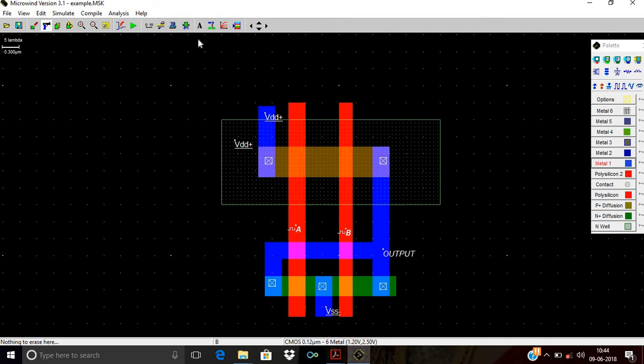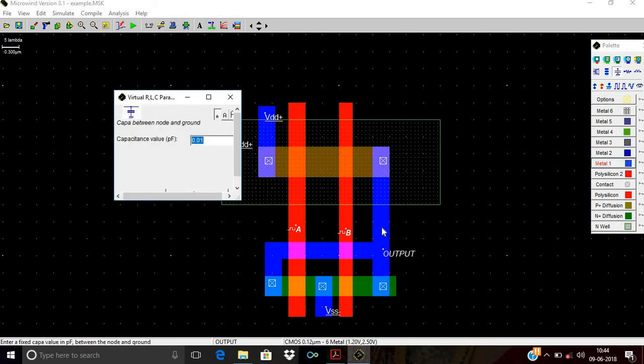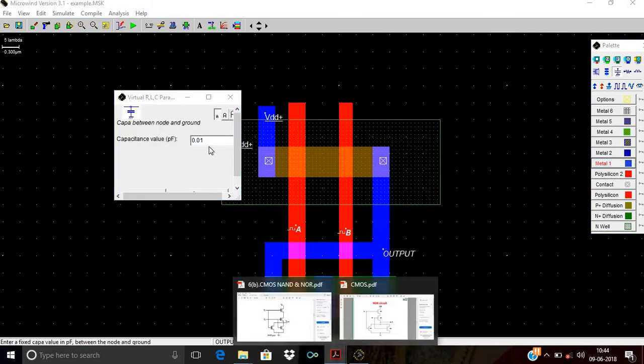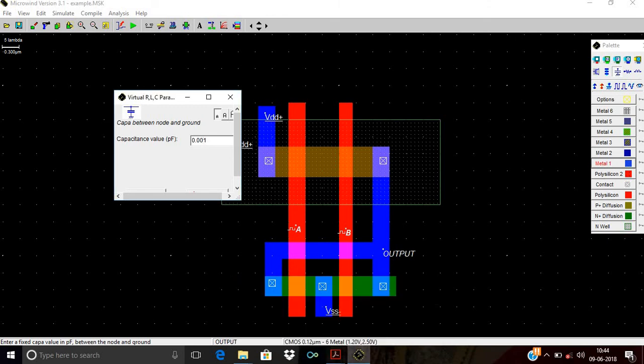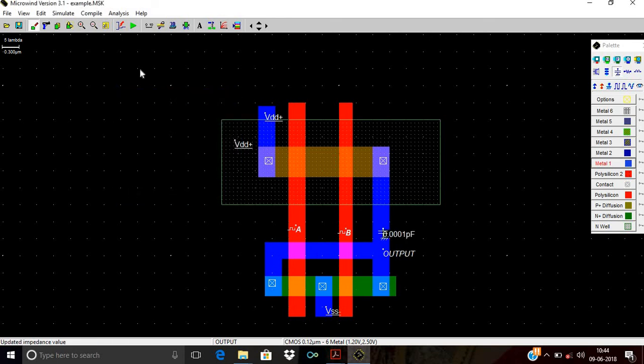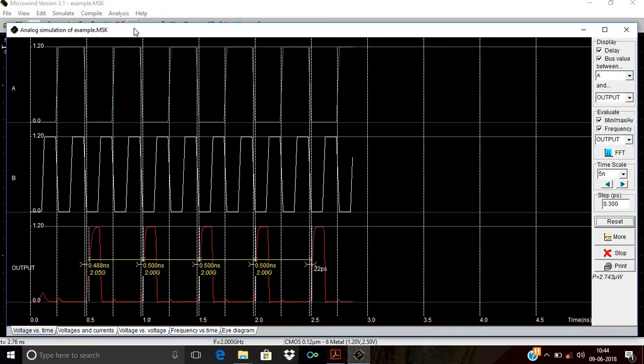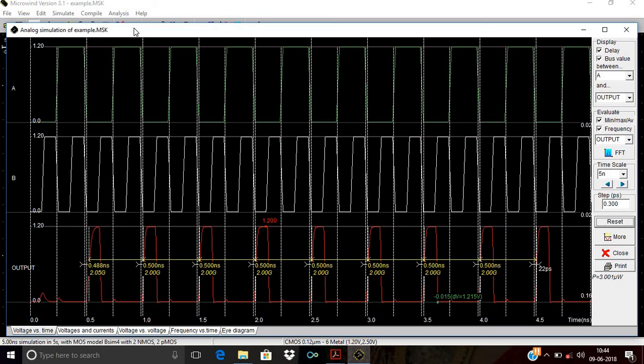Okay. Now apply the capacitance. Add the virtual capacitance at the output. Okay. Again we will add a small capacitance value, 0.001 picofarad. Okay. After applying this, again save the design and again simulate. Okay, now here you can observe, after adding the small capacitance, rise time increases from 20 picosecond to 22 picosecond.